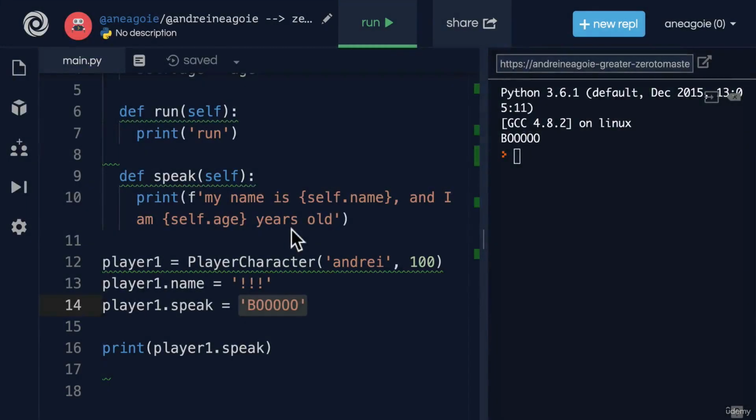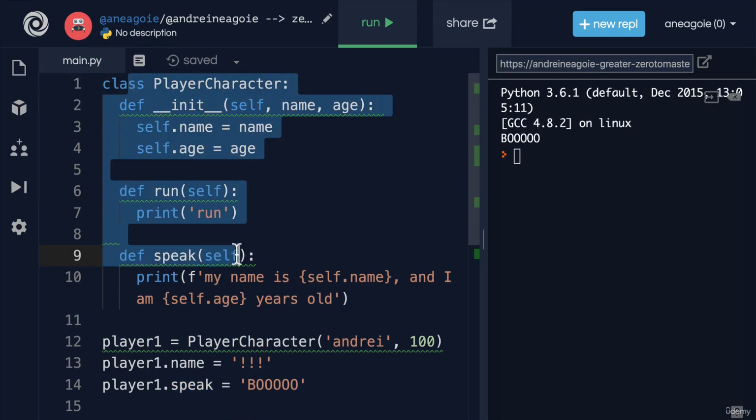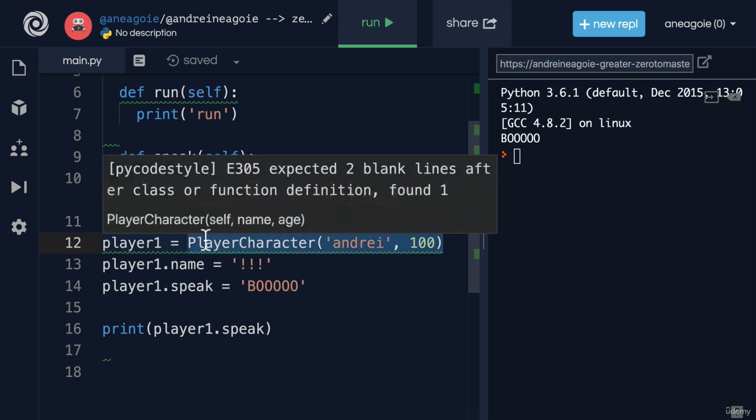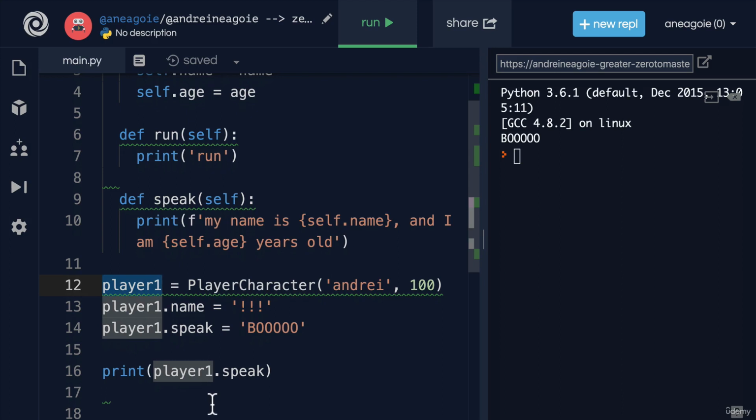Welcome back. In the previous video, we saw that we did some big boo-boo. That is, we overwrote name and speak, and now all that hard work that we put into our class has been overridden by this. I mean, sure, if we instantiate a new object, we will have our run and speak, but player one now is completely useless. It has no name and speak, well, it just says boo.